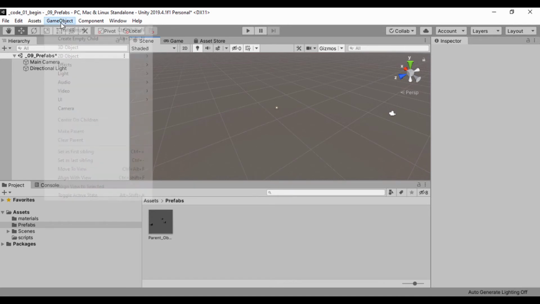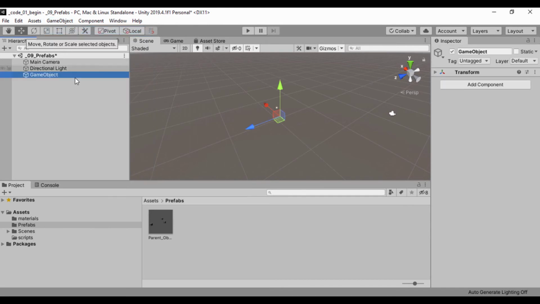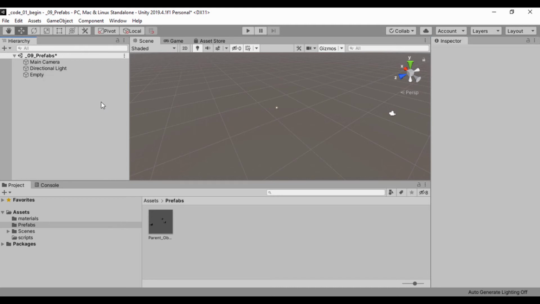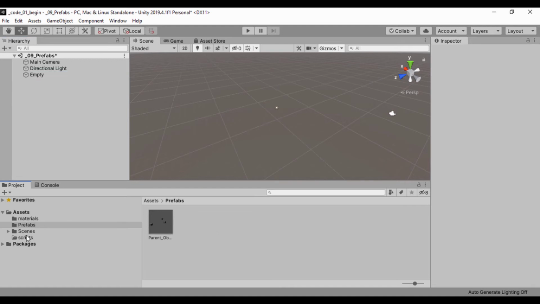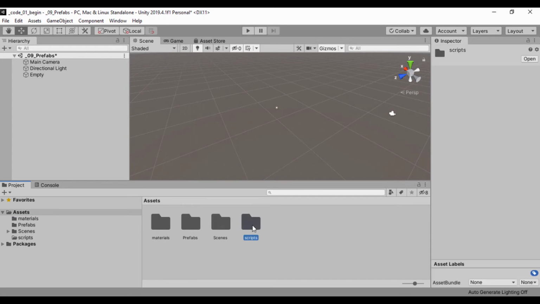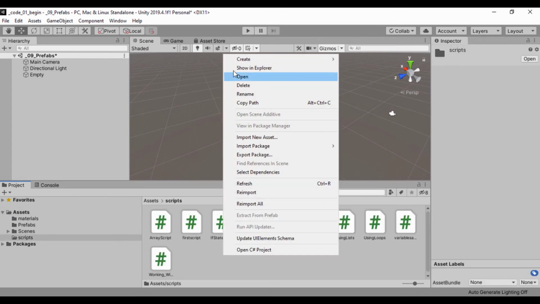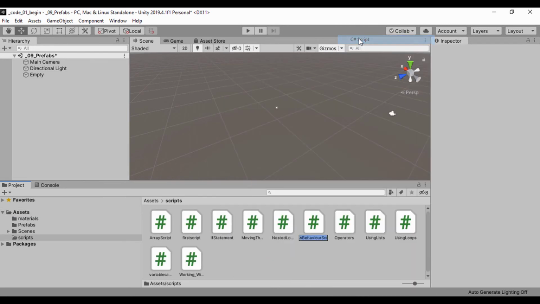So first thing I like to do is create an empty game object. Now that I have that empty game object, I'm just going to call it empty. And I'm also going to create a C# script. So let's go to our assets and our scripts. Right here, I'll create a new C# script and call it prefab script. And I'll open up that prefab script.